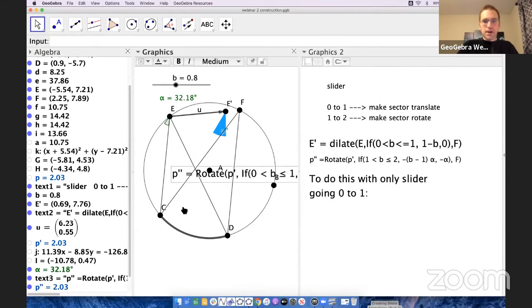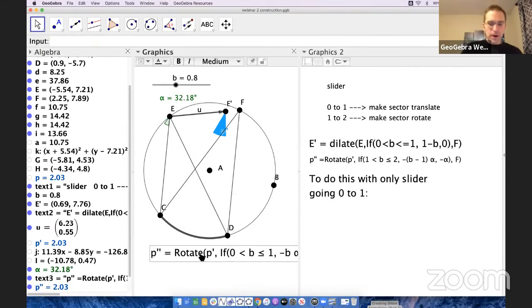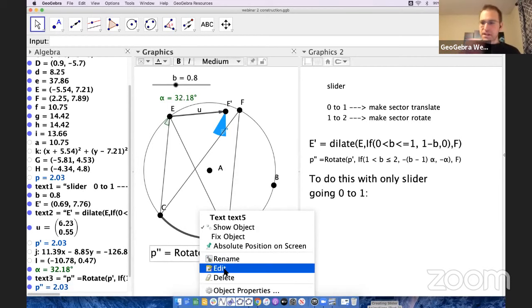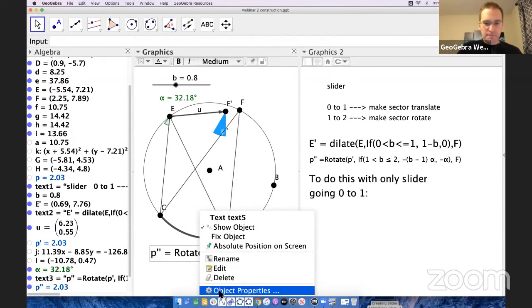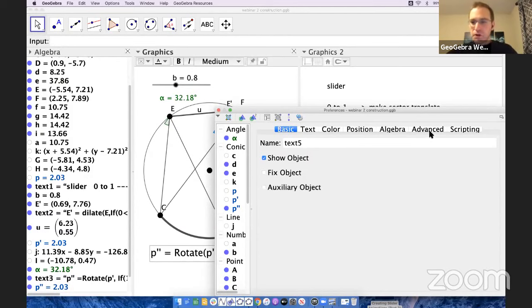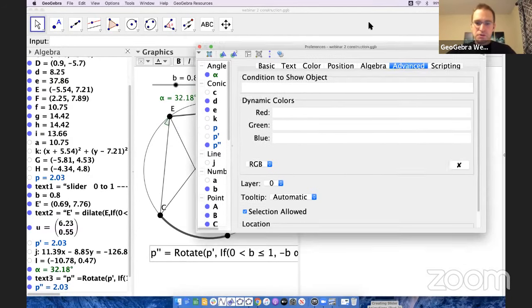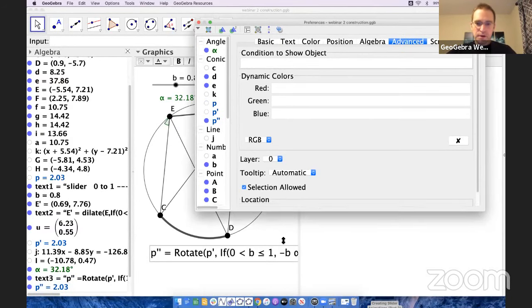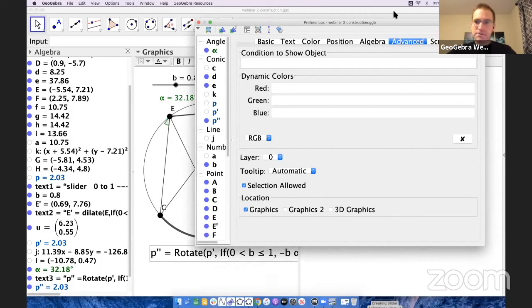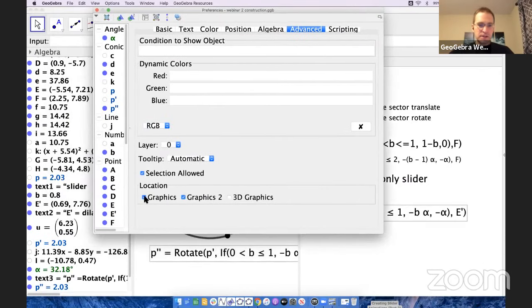Oh, by the way, one little thing I want over there. If it goes in a spot you don't want, right click on it, choose object properties, and go to advanced, where you can choose where you want it to appear. Right click on anything, object properties, advanced, and under advanced you can check its location. I don't want it to be in graphics. I want it to be in graphics 2. You click that and it'll also appear there. You could take it out of graphics 1 right there. Okay.